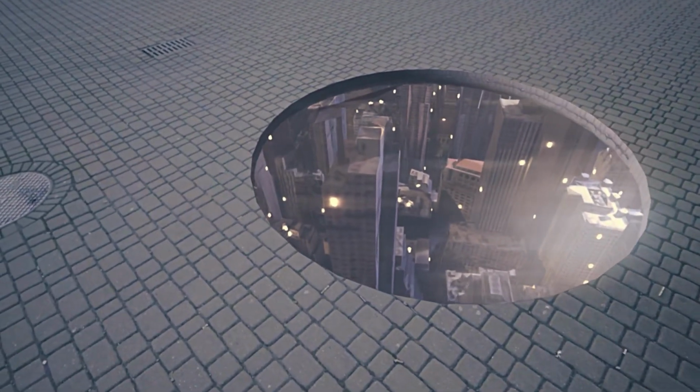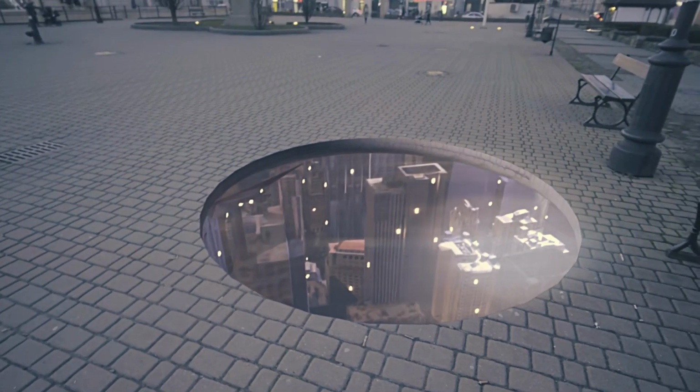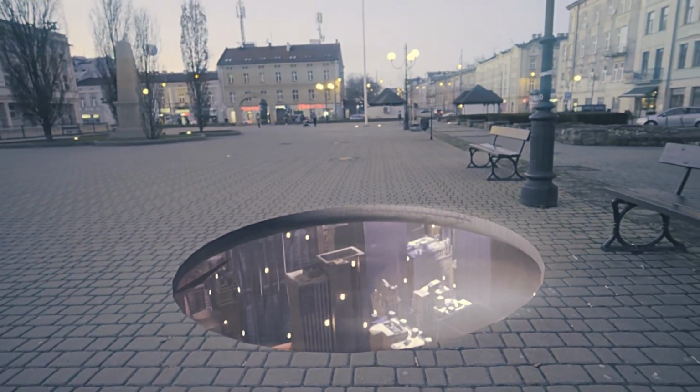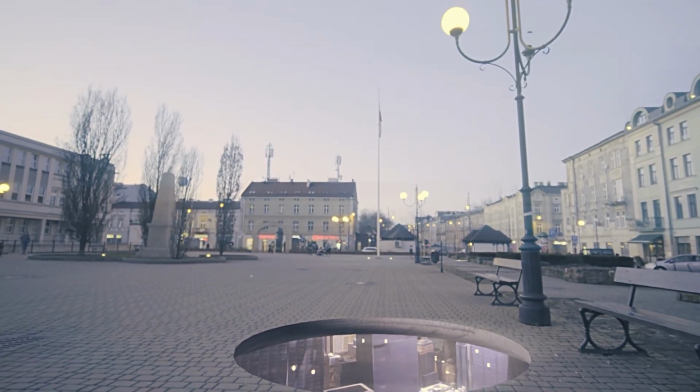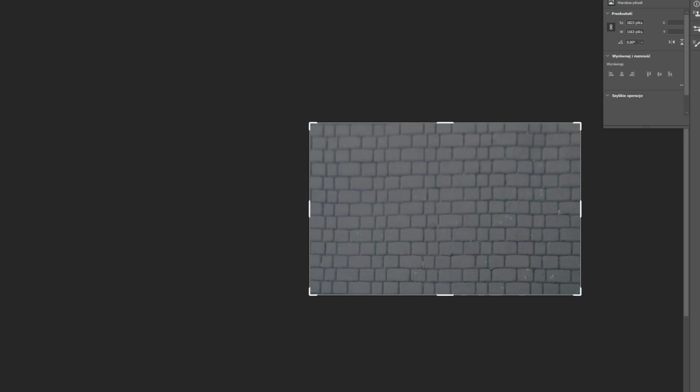Hello, in this chapter we're going to make a new material and then I'm going to show you how to create a physics simulation. We have to recreate a material of the ground, so I took a photo of the bricks on the location.